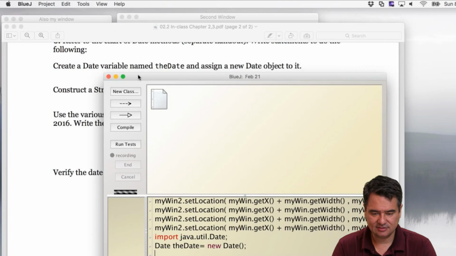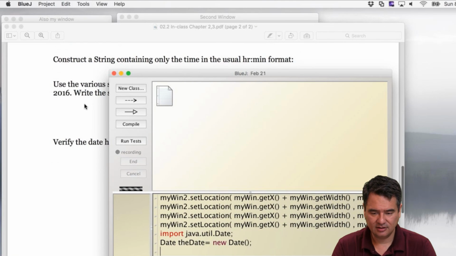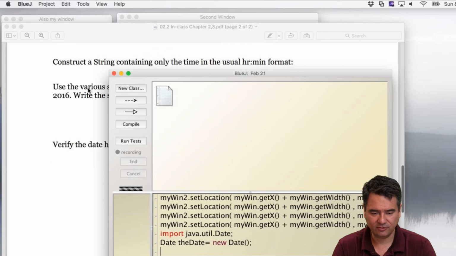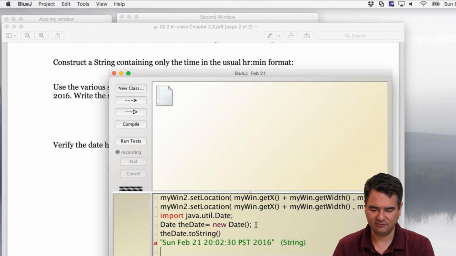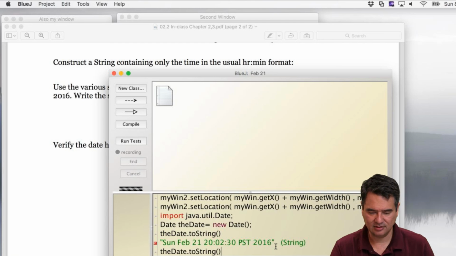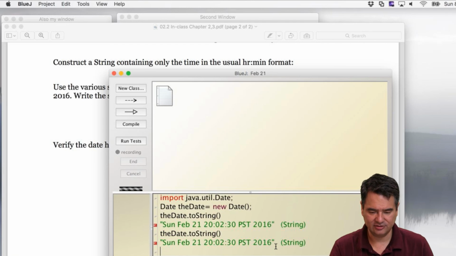Now it says, before we do the next one, construct a string containing only the time in the usual hour-minute format. Before we do that, let's use the date.toString, and I want to see the value. And it comes up and it says, Sunday, February 21st, 20:02:30 p.m. Pacific Standard Time, 2016, which is the current time. And if I do this again, so notice that the numbers aren't changing, right?